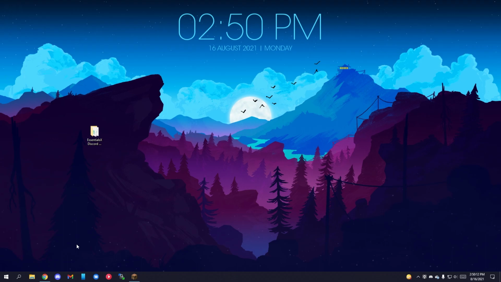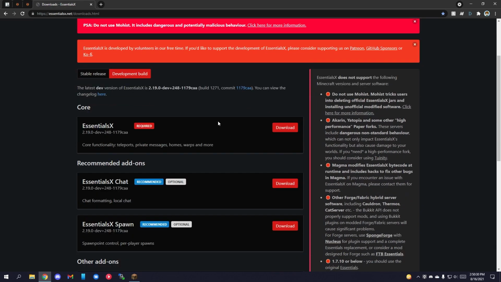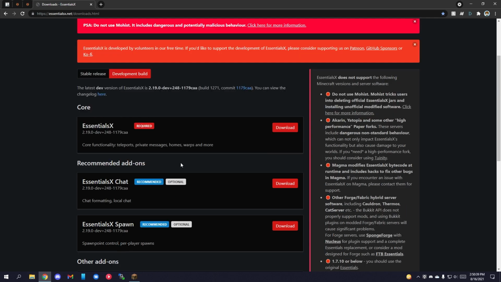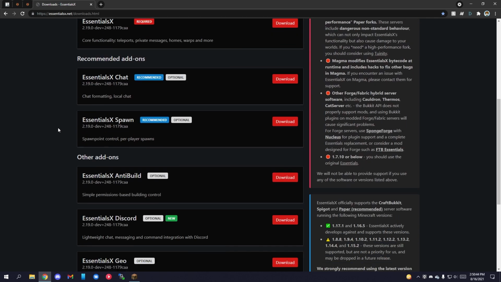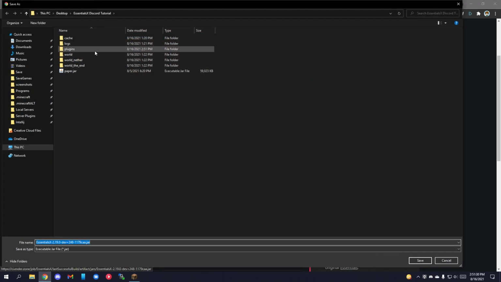Let's go ahead and start by opening our browser of choice. Navigate to the website EssentialsX.net, click on the Downloads button, and download the core EssentialsX jar and the EssentialsX Discord module. Keep in mind, you always have to have the core EssentialsX jar when downloading any of the add-ons. I'll go ahead and download both of those to my plugins folder right now.